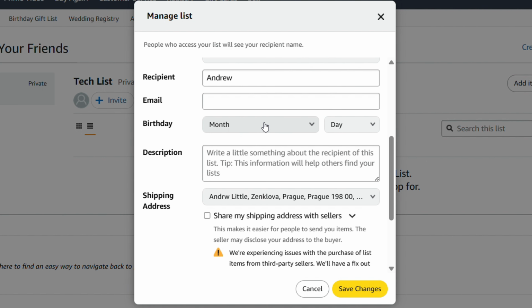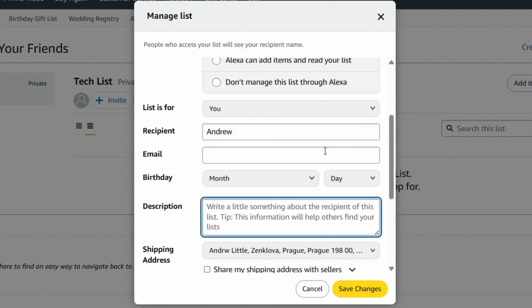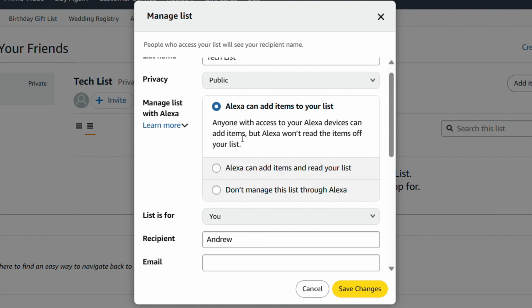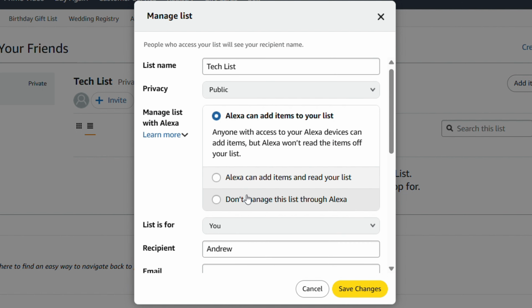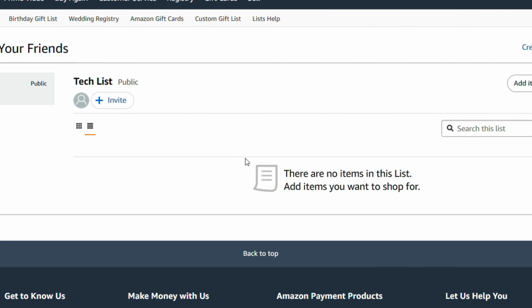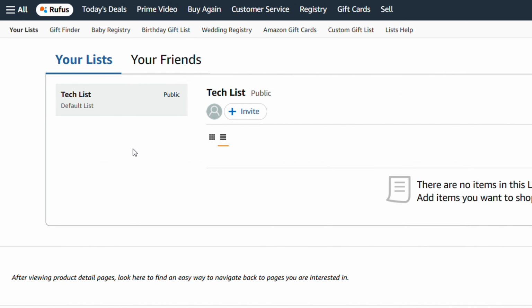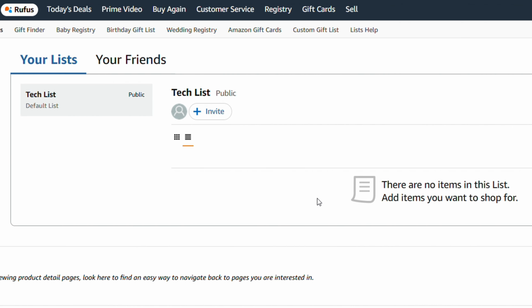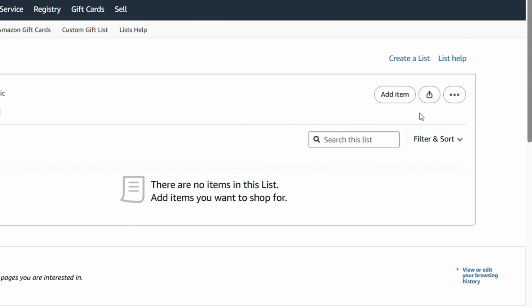But in general, these are just some of the basic things. You can add a description here. You can set your birth date and so forth, put your email address if you so desire. So basically update that and ensure that your list is fully set. Once you're done, just simply click on save changes, and this list is going to stay public, right? And from here, you can go ahead and add items.